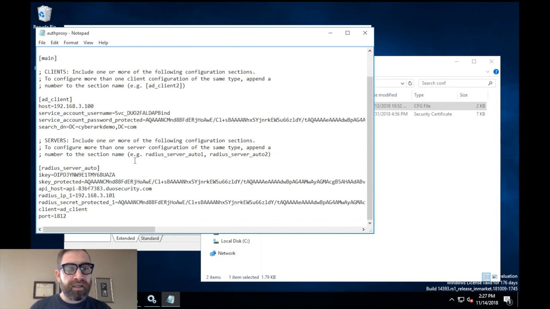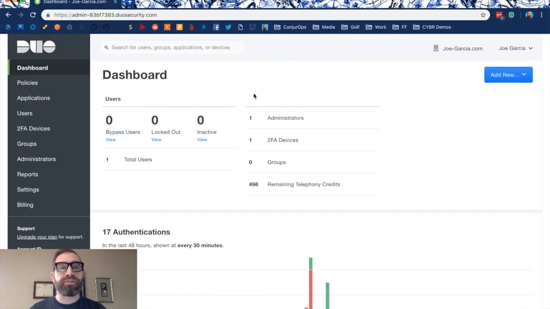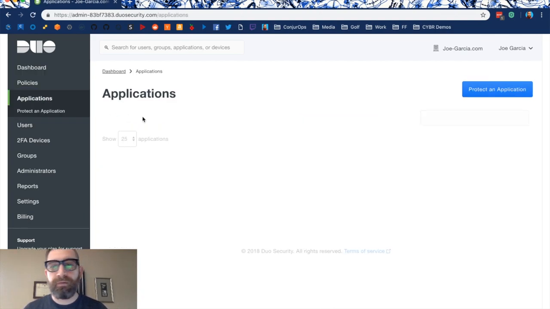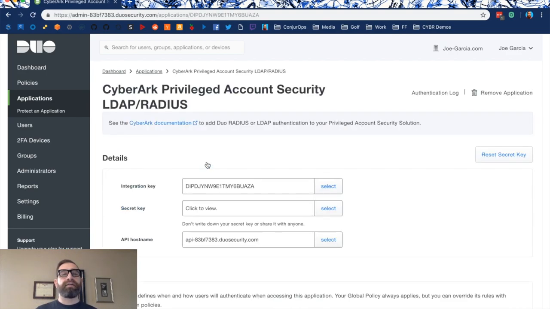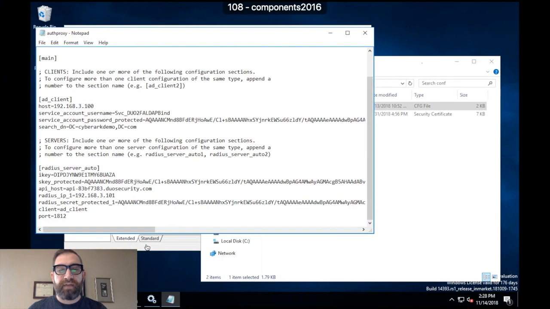And then down here is my Radius server information. I got this from logging into Duo Security, creating my own organization, and you get some free applications and things like that. So I created an application in here called CyberArk Privileged Access Security, LDAP Radius. And then when you do that, you get an integration key, a secret key, and an API host name. So with this information, that's what we're going to be setting in here in order for it to be able to communicate back here. So that's what I've got listed here.